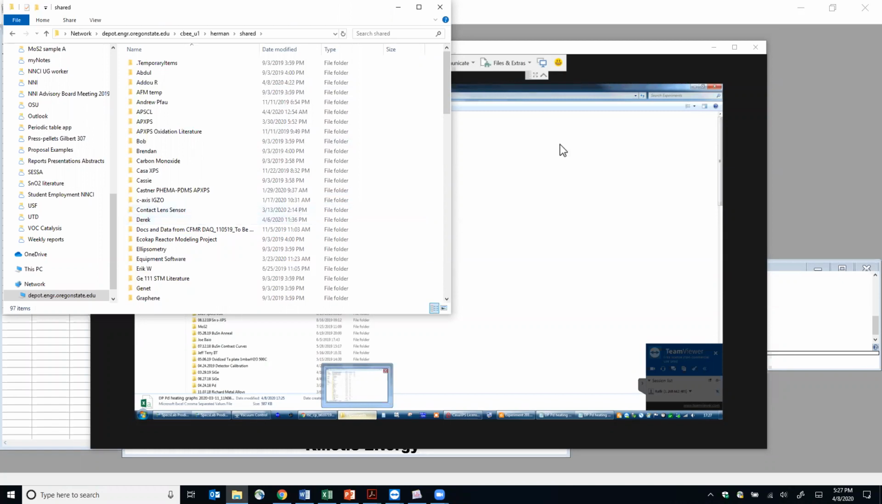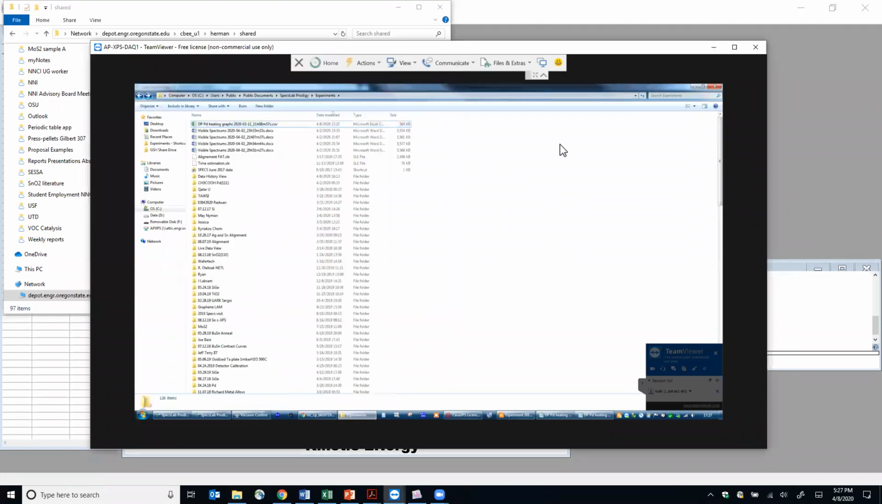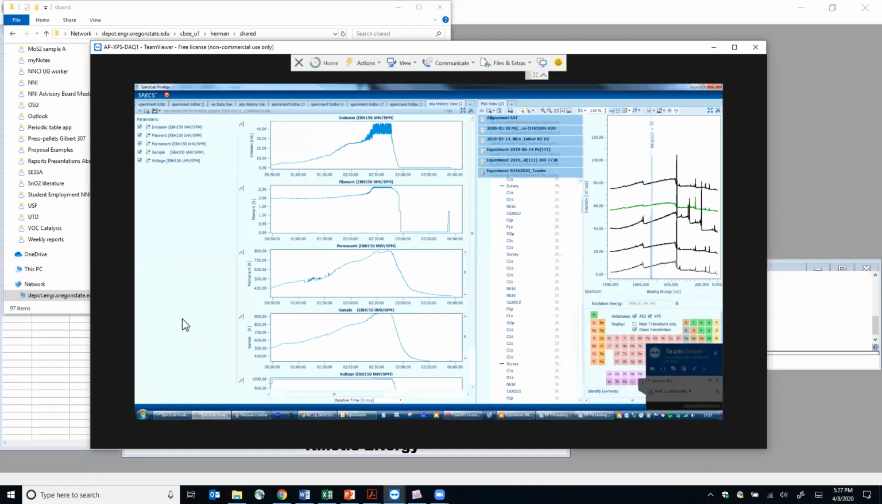Wait, wait for a second. Oh, so you asked me to find the paper that talks about what type of defects in any TMD materials give the higher hydrogen evolution reaction performance, right? Yeah, find some.